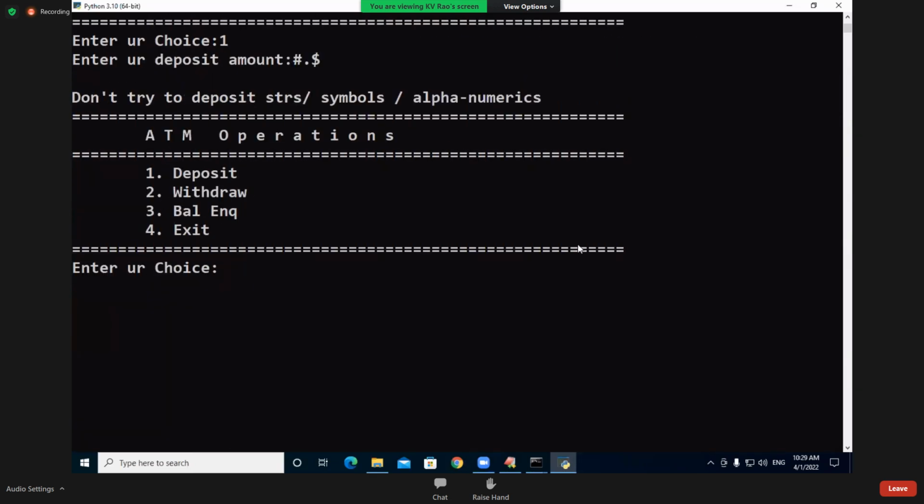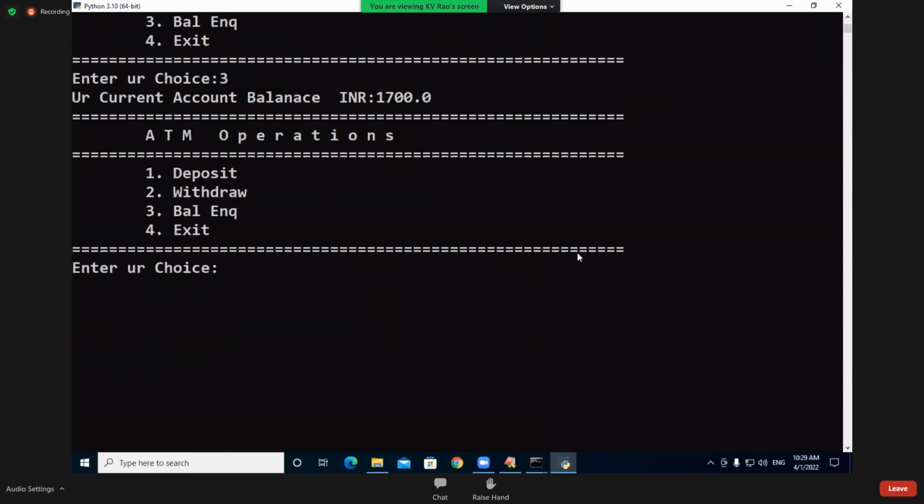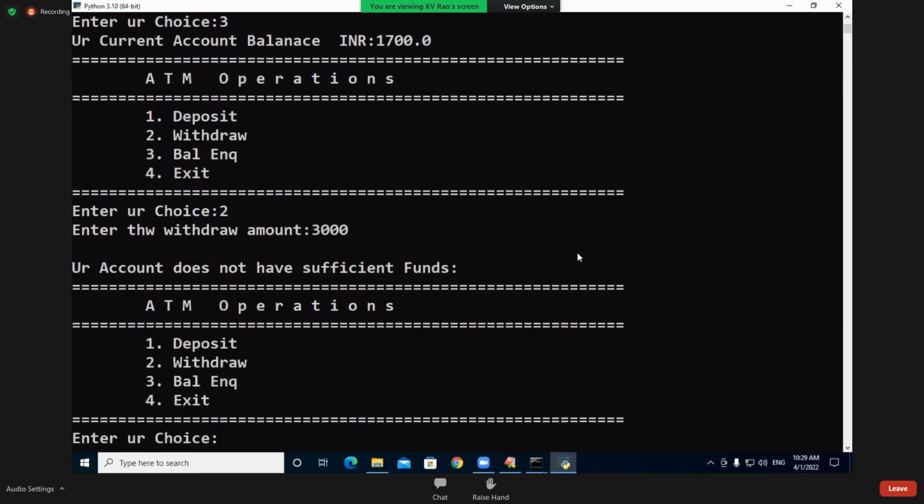Say now. 3rd, balance inquiry. Right. Say now. 2. Say something like 3,000. Insufficient funds. Understanding? Wherever you go, you will get this.